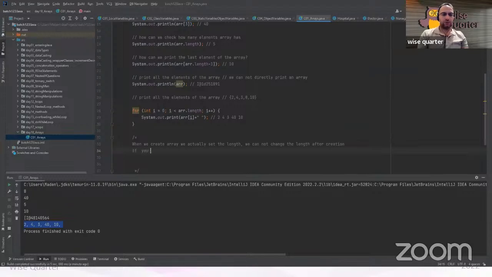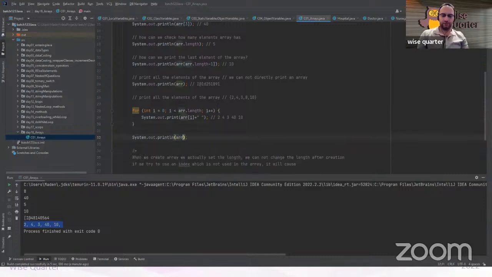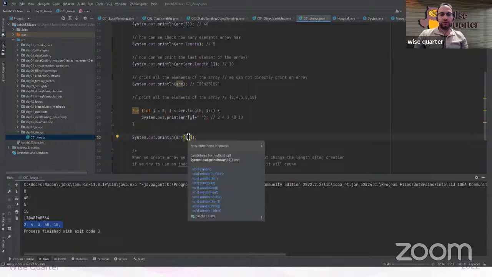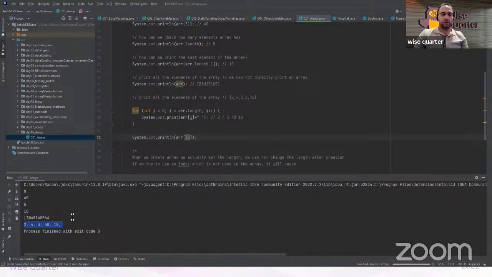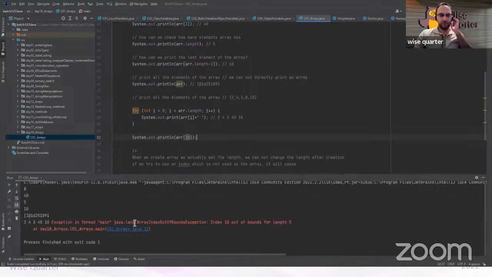If you try to use an index which is not used in the array, it will cause an out of bounds exception. Let's see that. I will try to print array index 10. This array does not have 10 elements, so it will malfunction. We will see an out of bound exception or something like that. Oh, yes, ArrayIndexOutOfBoundsException.